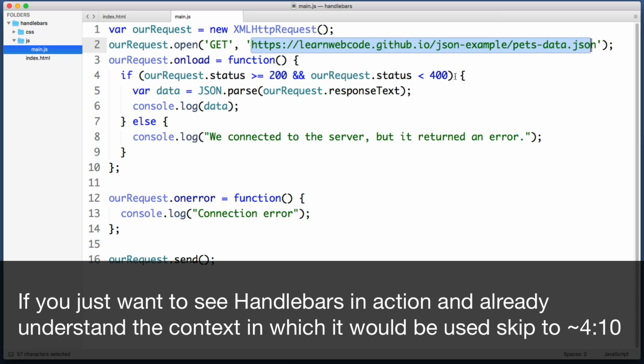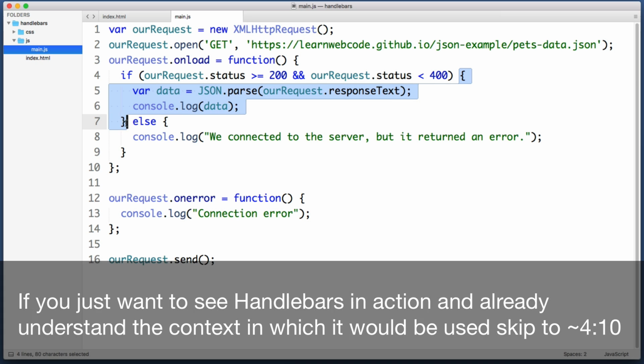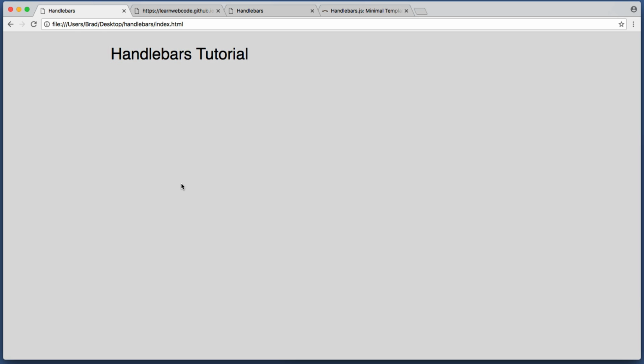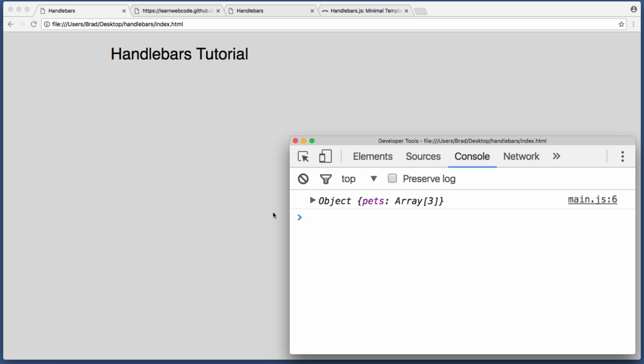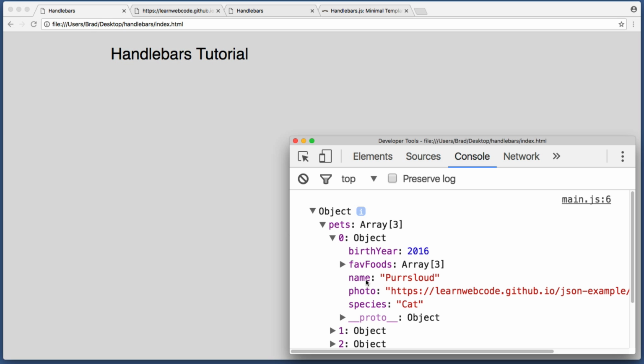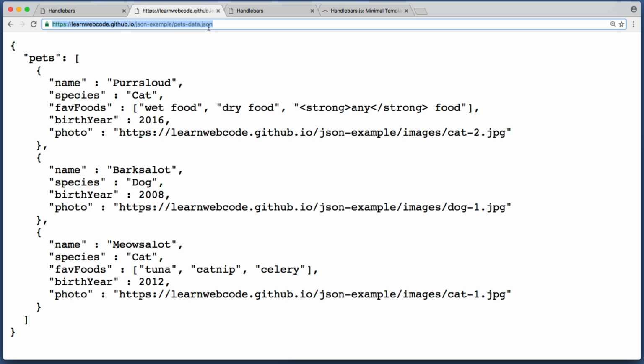Okay, and if that request is successful, then this code will run. So I'm just saving the JSON data that I retrieved to a new variable named data, and then I'm logging that out to the console. Okay, so if I check out my browser and refresh and check the console, as expected, here's an object with an array named pets, and within it there are 3 objects. The first one is a cat named Purrs Loud. The second object is a dog named Barks a Lot. You get the idea.